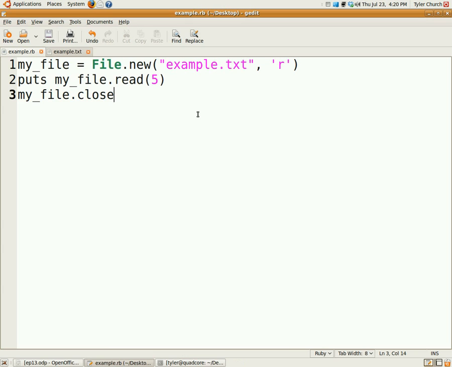Well, when you've opened a file for reading, writing, appending, whatever, the operating system gives you an iron grip on that file. No other program can use the file, only you. So it's important to release that grip so in case the user ever wants to use that file again, he can.